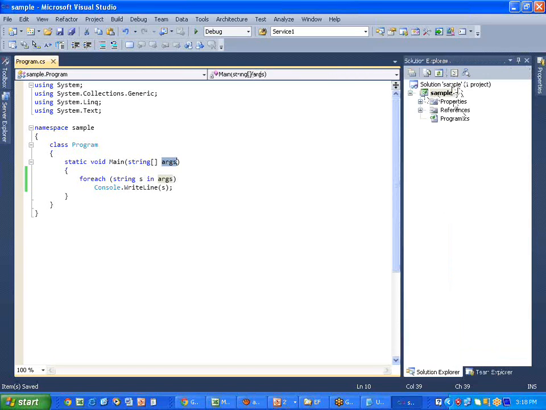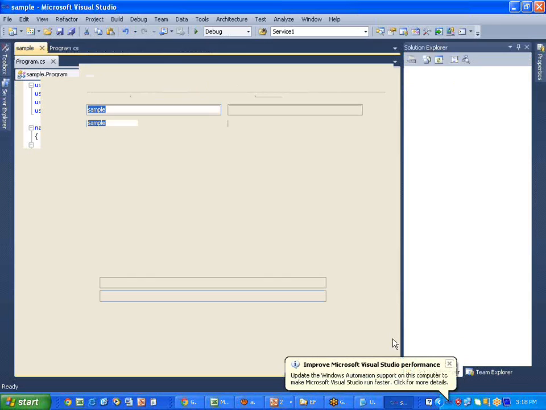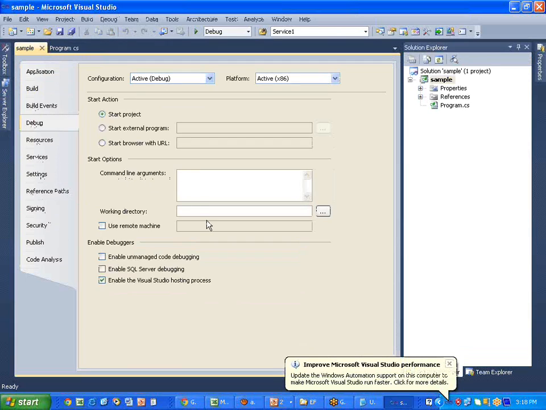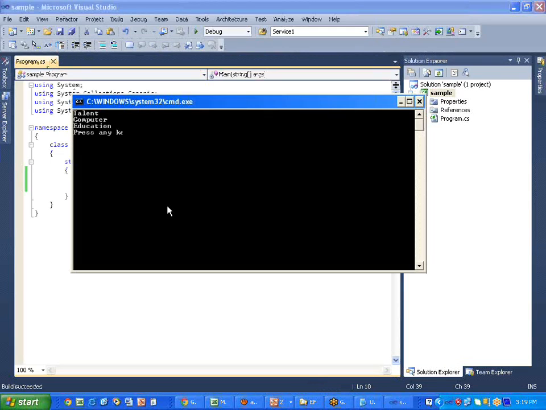Here is your Solution Explorer. Right click on the name of the project. Go to Properties. Go to the Debug section, and here you can see command line arguments. I say talent, computer, education. Talent will be stored at location number 0, computer at location number 1, education at location number 2. Close this. Now hit Control F5 and you can see the result: talent, computer, education.